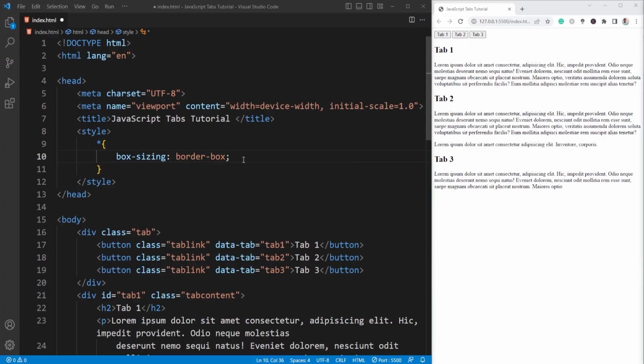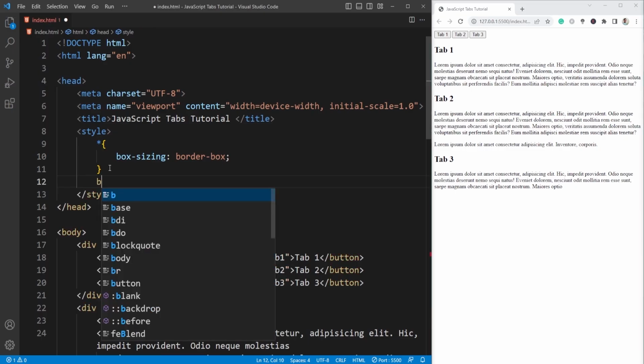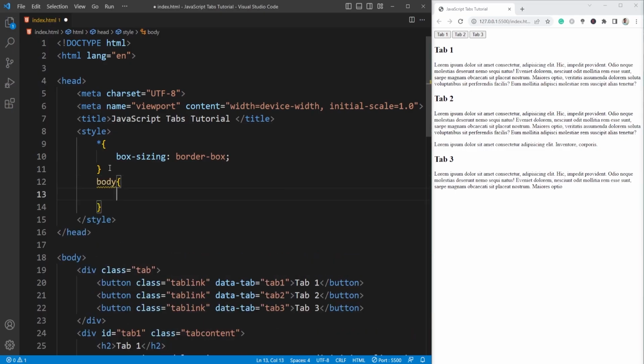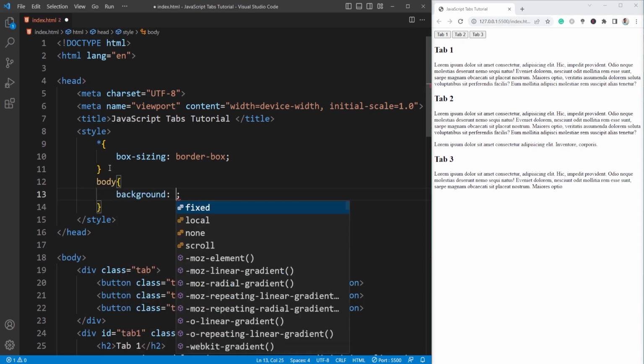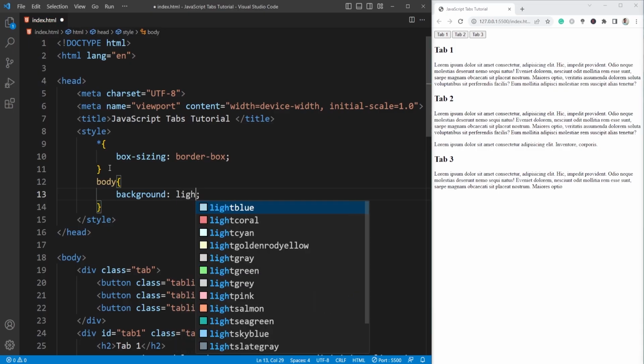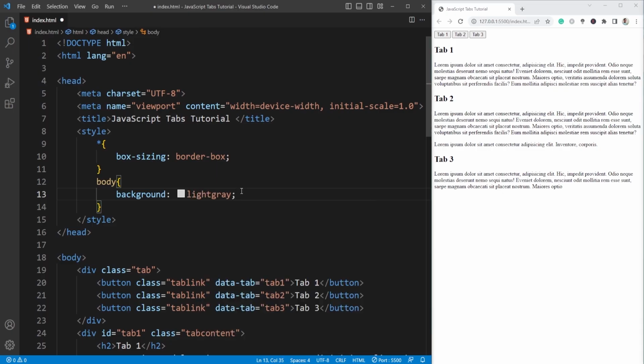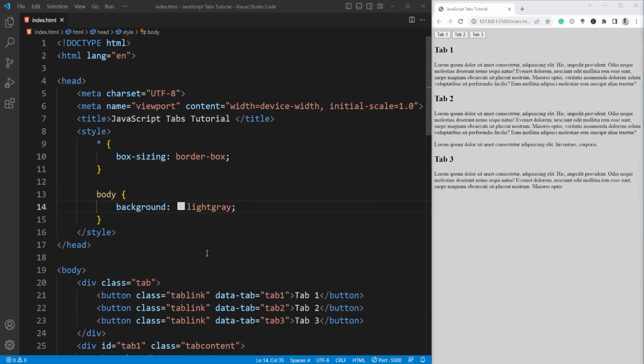I use this property because in future, if I add padding to any tab, then it's not going to increase the width of this tab. And now I'm going to style the body tag. Body. And inside this body tag, first I'm going to provide a background color. Background. And here I'm going to use a light gray color. For that, I'm going to type light gray. After saving this file, you can see the result.